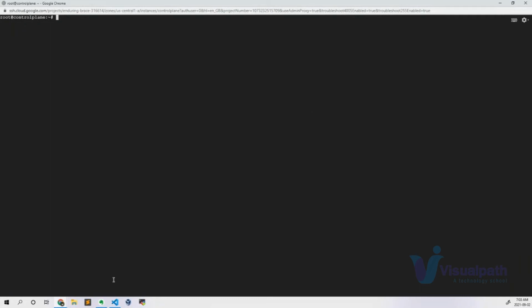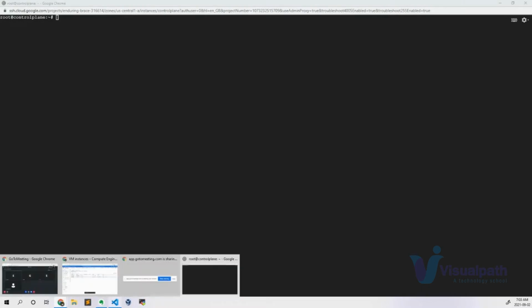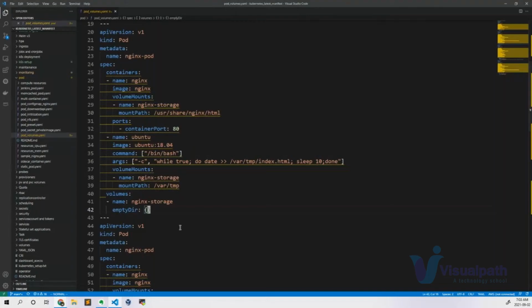So let us see what we have to do right now. If you look at this documentation, what we have done yesterday, you can see we took this example, and we created a multi-container pod where one container is responsible for serving the data and one container is responsible for injecting the data. Okay, so one is injecting the data and one is serving the data, and these two containers are sharing the same volume, of the volume type which we are using here.